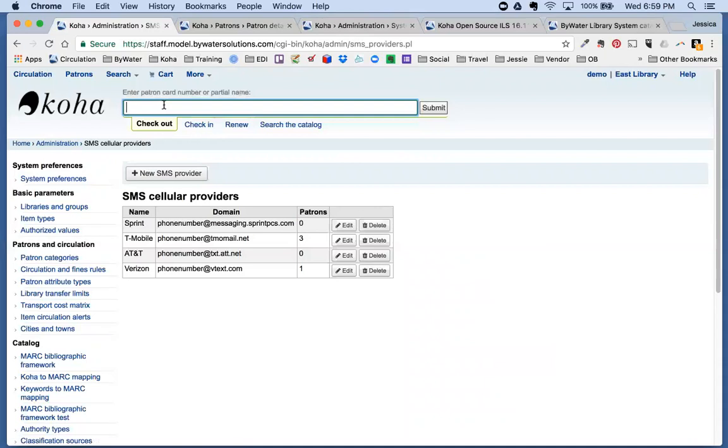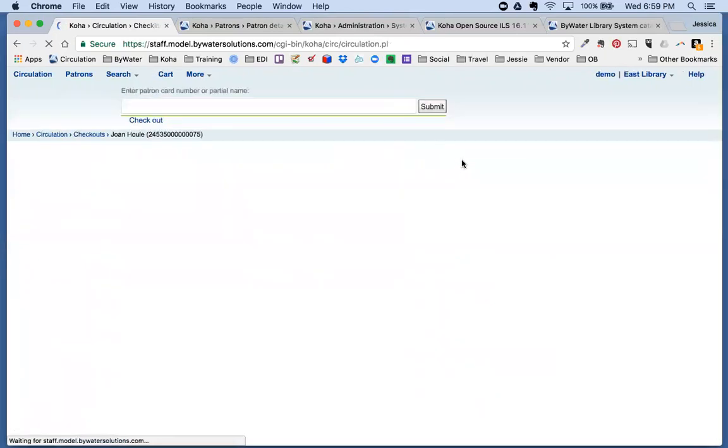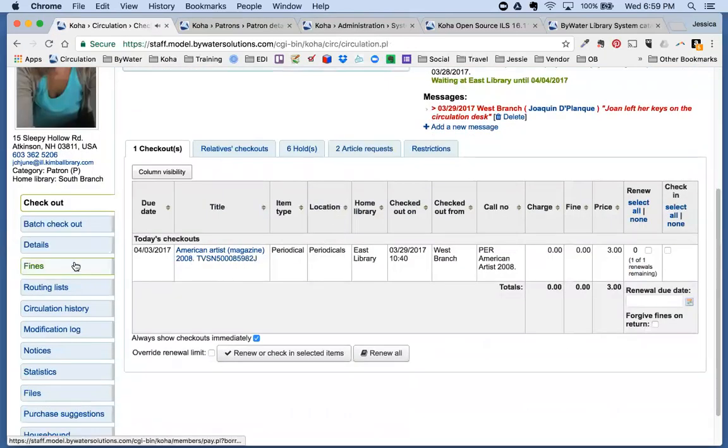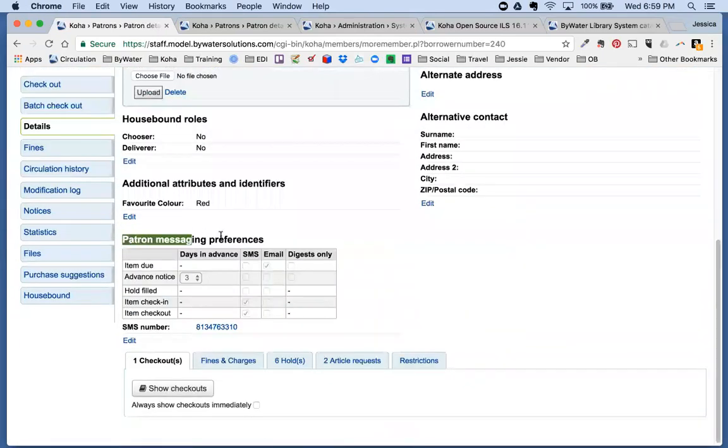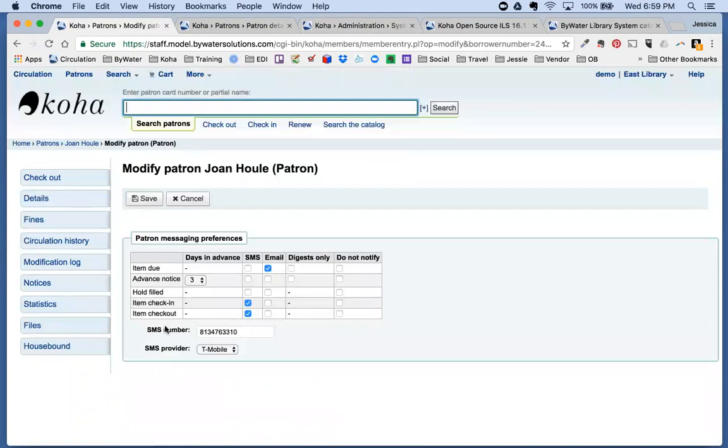So let's take a look at what it looks like now in the system. I'm going to come over to Joan's account. If I come over to details, you'll notice that under our patron messaging preferences, I now have an SMS number that's visible. If I come in here to edit, this is where I can enter my SMS number. I do caution you, when you're entering that in, no hyphens are necessary. Also, you need to select what the SMS provider is. If you leave it set to unknown, that message will not go out.